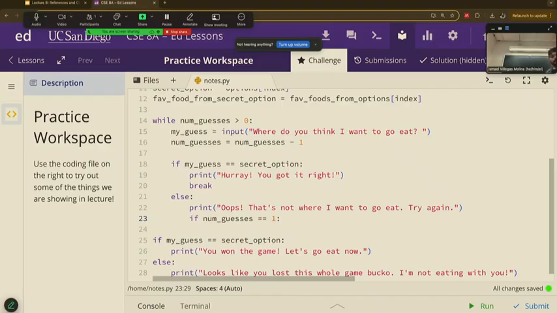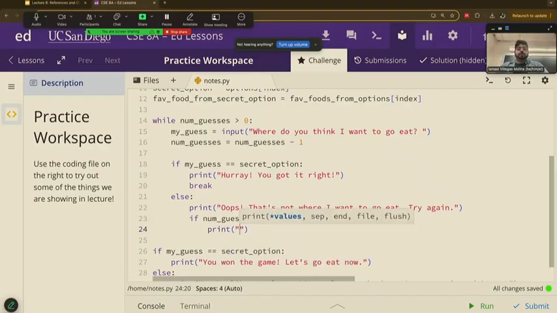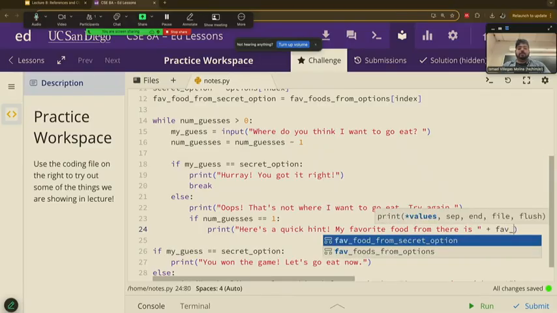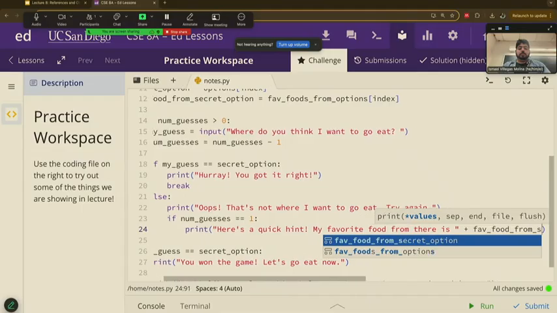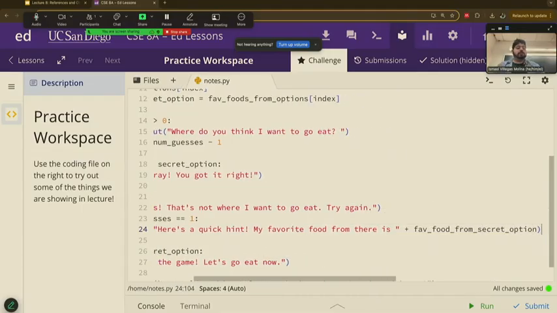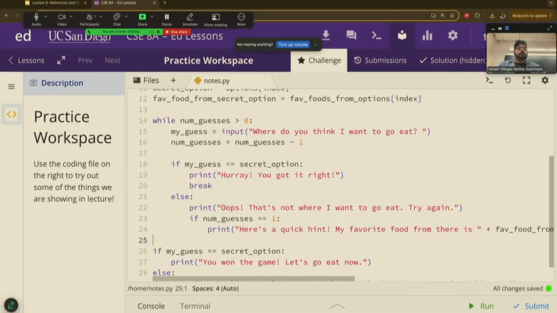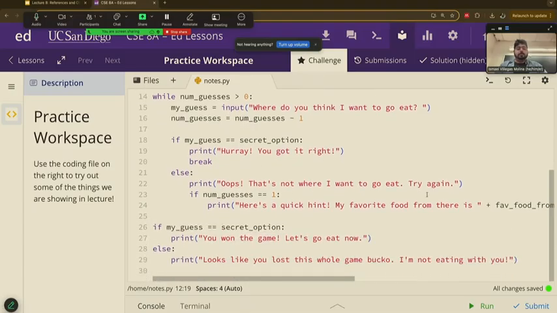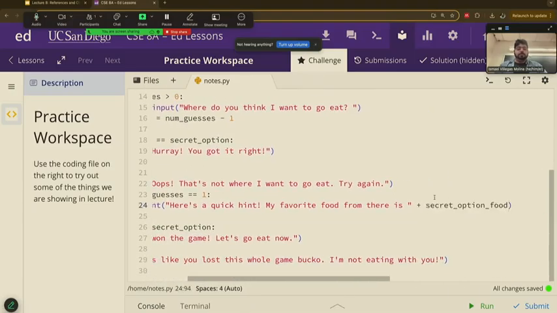We can say, print, here's a quick hint. My favorite food from there is, and then we say fave food from secret option, right? This is the string, the favorite food from the secret option. All right, let me change this. This is a really long name, secret option food. Then look at secret option food. Okay, so secret option food is right there.